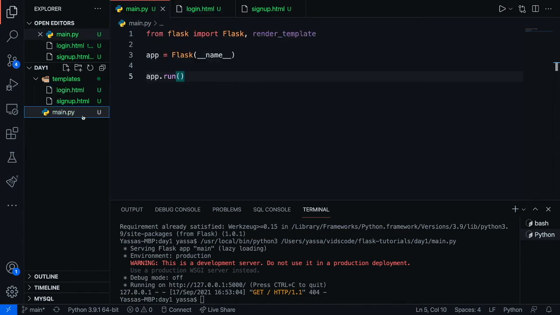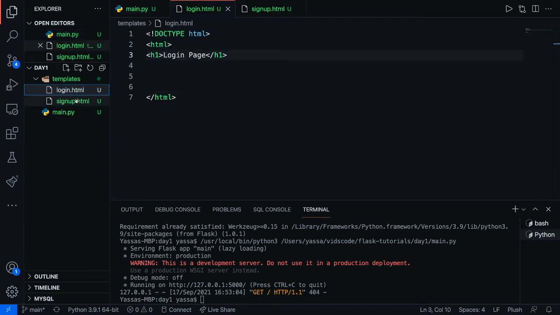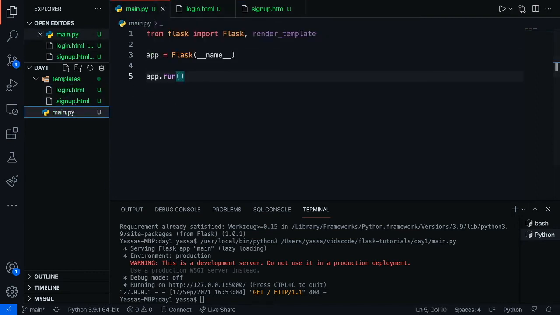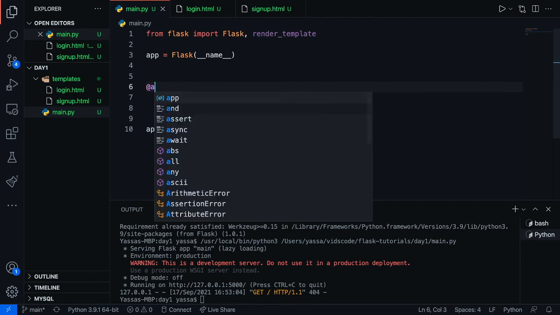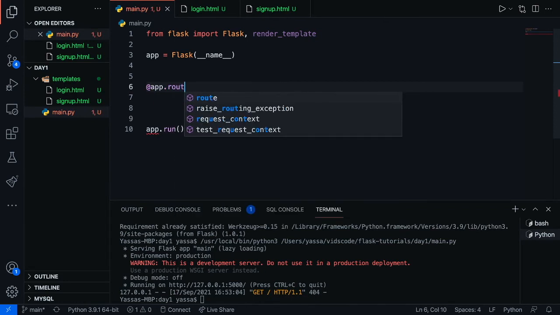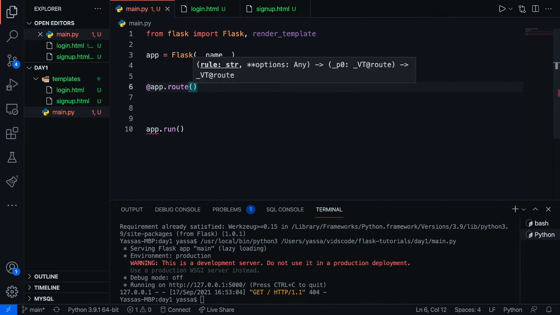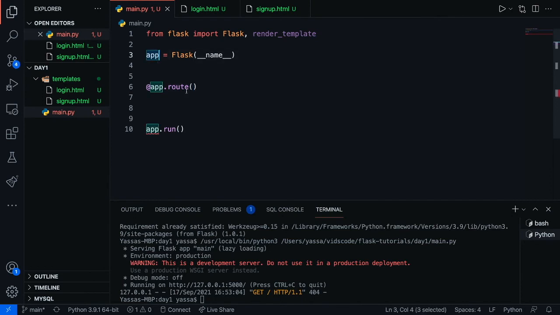Now, inside of our main.py, what we now need to do is assign these HTML pages a specific route. To do this, we're going to go right above app.run. This is because we don't want the routes to be made after the app is run. So go over here and just type @app.route. Okay, so that's how you create a route. You take the app value and then create a route because that's a subclass.